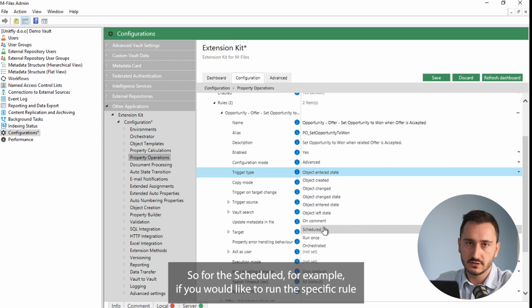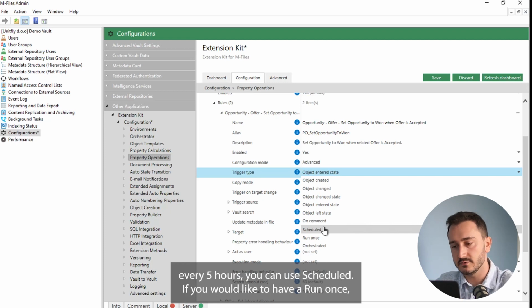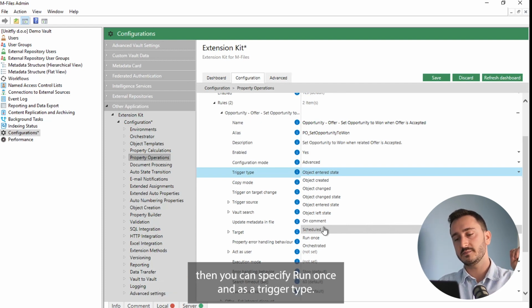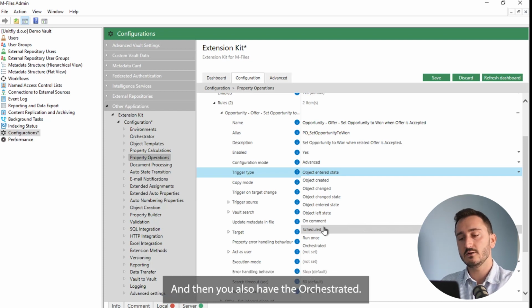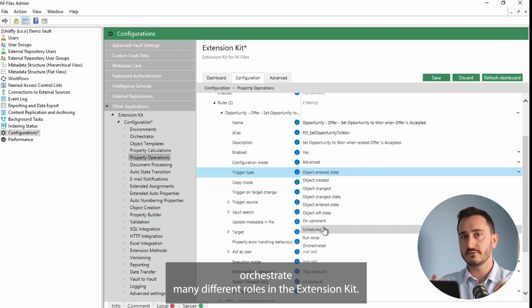For scheduled, for example, if you would like to run a specific rule in the extension kit every night, every 5 minutes, or every 5 hours, you can use scheduled. If you would like a run once, something that you configure and run only once through the dashboard, you can specify run once as the trigger type. And then you also have orchestrated. If you select orchestrated, there is a dedicated module for orchestration in which you can orchestrate many different rules in the extension kit.